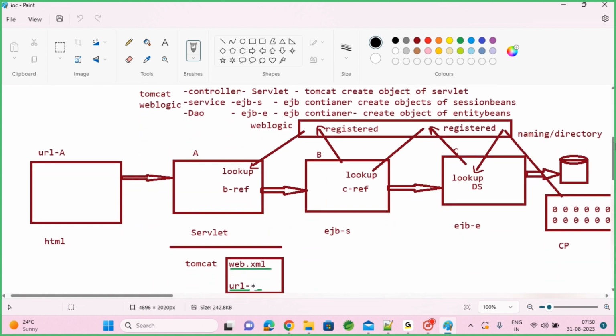in the evolution of frameworks, servlets came in for the controller part. Tomcat used to create servlet objects, and it provided many other benefits to your servlets: life cycles, giving HTTP data to your servlet class, and data exchange from front end to back end. All of that is achieved by Tomcat.